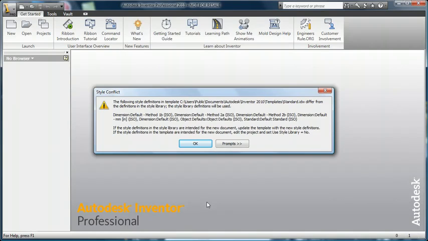There are three portions to the warning message. The first explains the conflict. Inventor has two sets of style libraries. The first is in the product, installed to either the program files or your Windows public user folder, depending on if you're using XP or Vista.